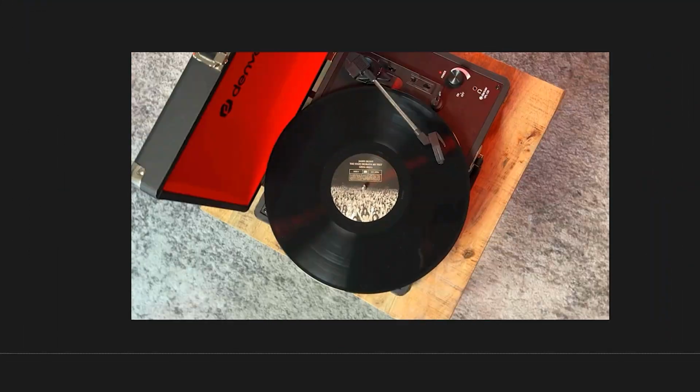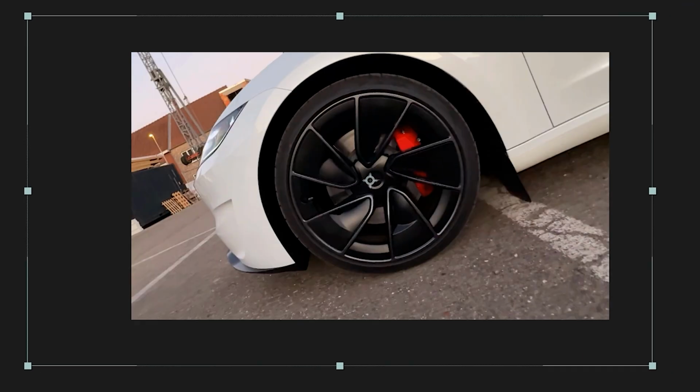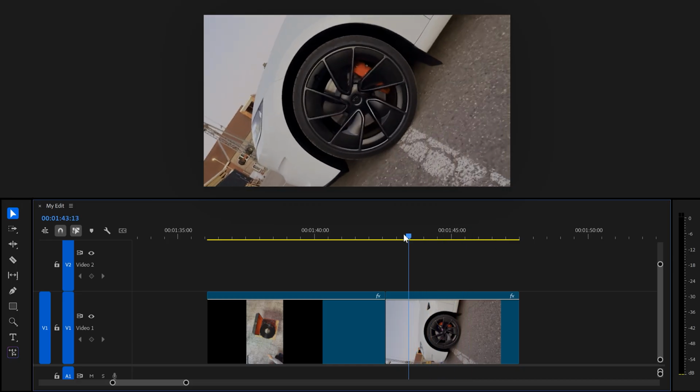All right, back to Premiere. So, we stabilized our shots, which means it's time for number two, and that is speed ramping. So we tracked those two clips in Premiere before.